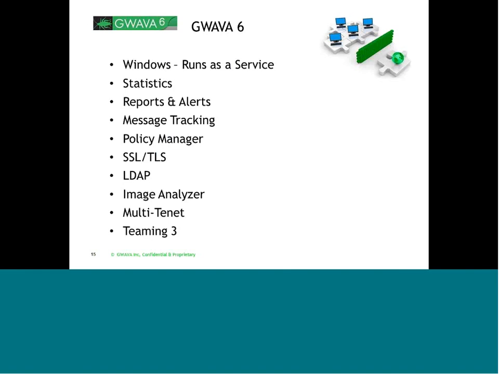GWAVA 6 provides the ability to do statistics, whether how many messages are coming in on a regular basis, who are the highest senders, that kind of thing. Our reports and alerts engine provides real-time reporting and alerting. So you can go into your GWAVA 6 interface, have a look at the real-time reporting and set whatever alerts that you want at that point in time. We now have message tracking built into the GWAVA interface, so you can look for a specific message. So if a user is phoning you up and saying, John sent me an email last week and I didn't receive it, you can go into the GWAVA interface and find out exactly what happened to that message, whether the message was blocked for a virus or whether it went to the spam folder and quarantined.